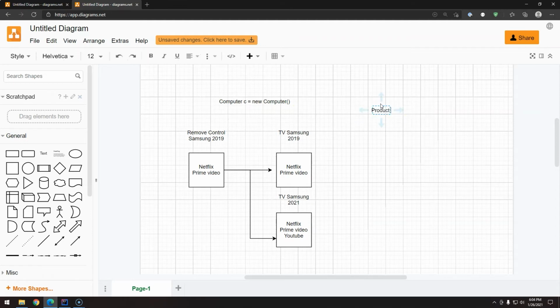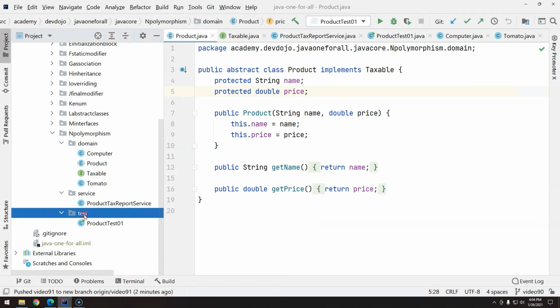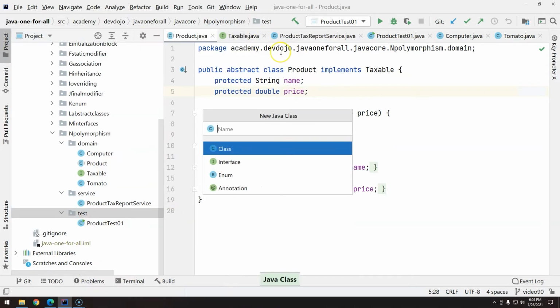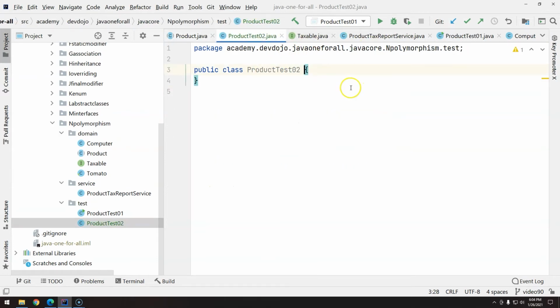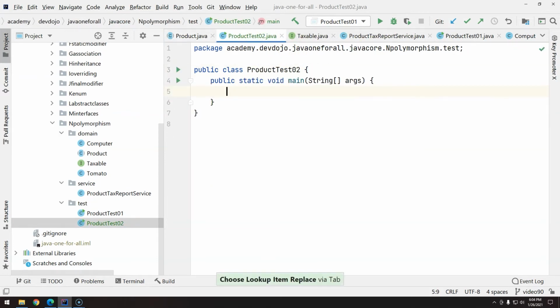Product equals new Computer. And that will also work because of the inheritance rules that we have in Java. The rule is that everything that you have in your superclass will be inherited in your subclass. So let's create a new product test here. Right click, Java class, ProductTest02.